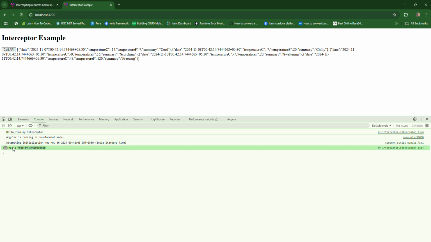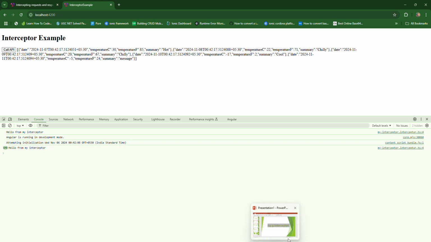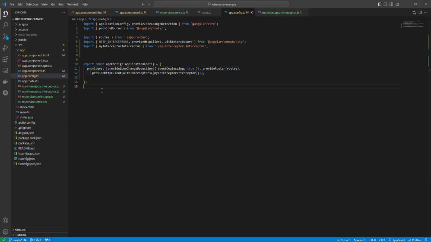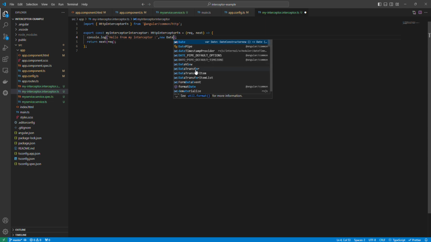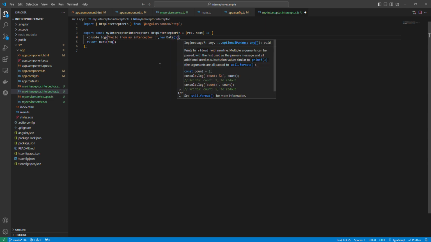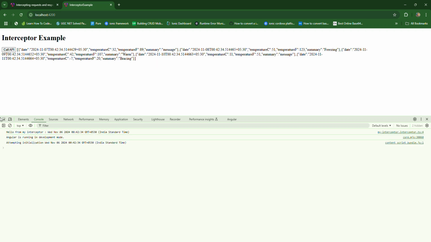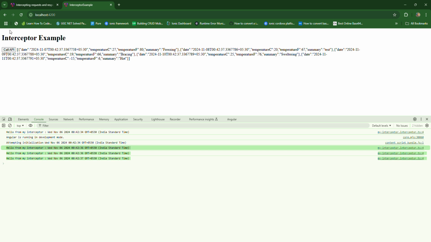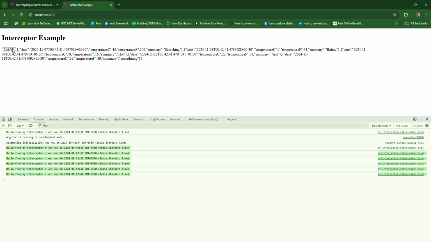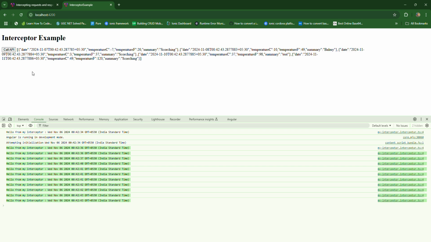You can see here my count is increasing. I'm just writing one console message just to simplify the messages, so that it's not grouping. You got the count because it is grouping. I'm just saying new Date, that's it, so that it should not group my console message. So here again you can see my date and time is changing, and the moment I'm calling the API it always says hello from my interceptor.